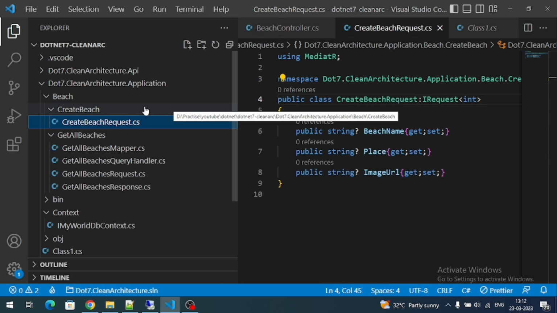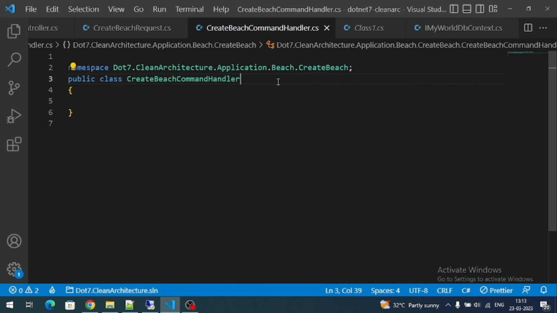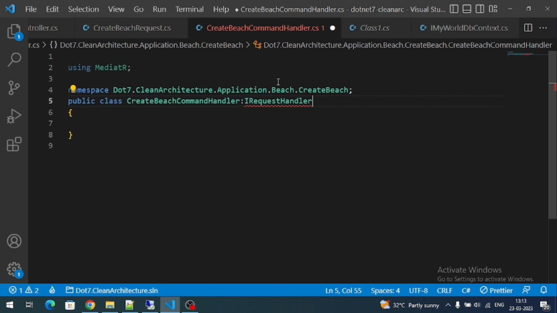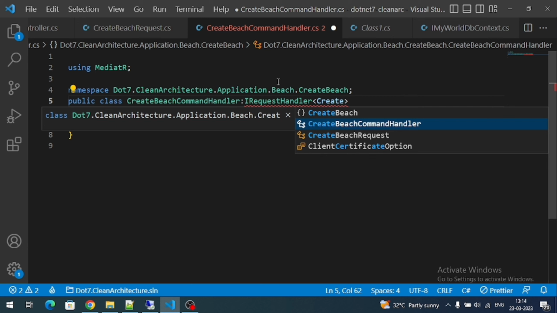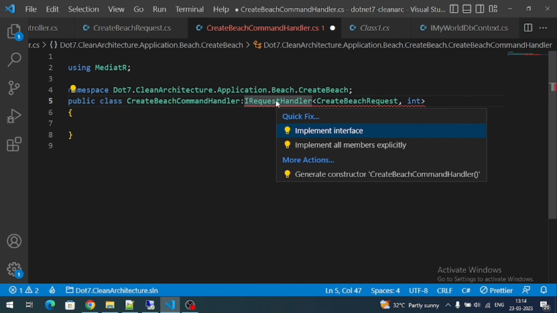Now let me create my command handler class, create beach command handler. Now let's inherit IRequestHandler, which comes from mediator. Now specify the request object and response object. Our request object is create beach request and the response is a simple integer. Now implement the handle method.